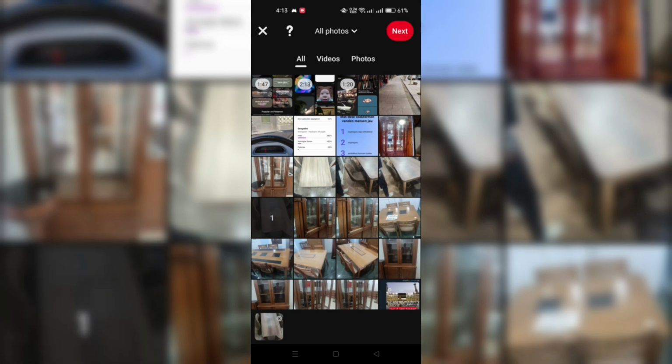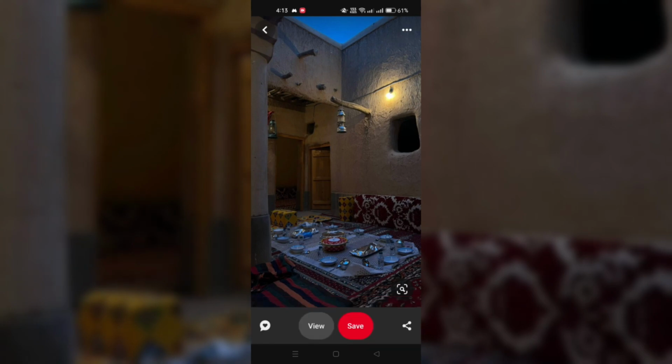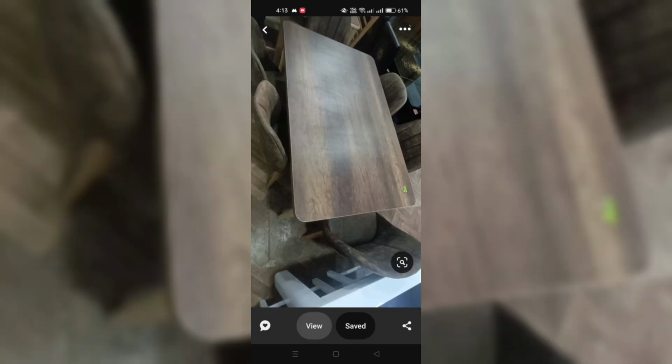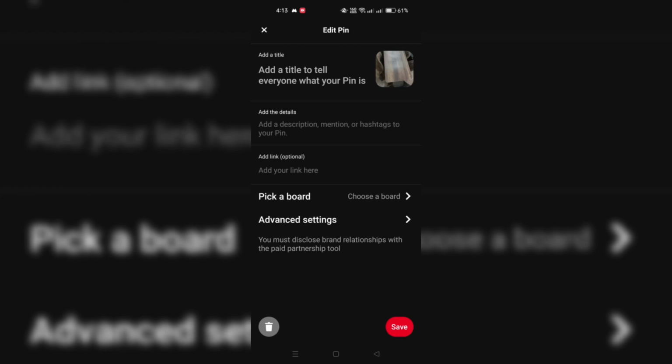6. Tap Music from the main menu at the bottom of your screen. Browse through the available songs by title, artist name, genre, and more. Tap on individual tracks to play a preview of the music.